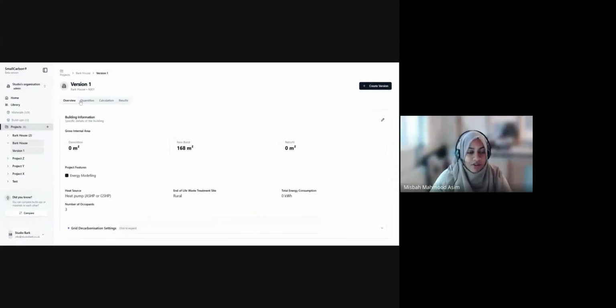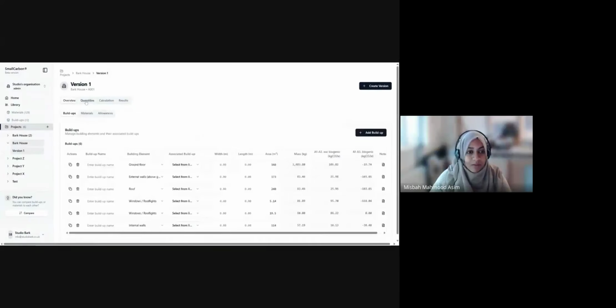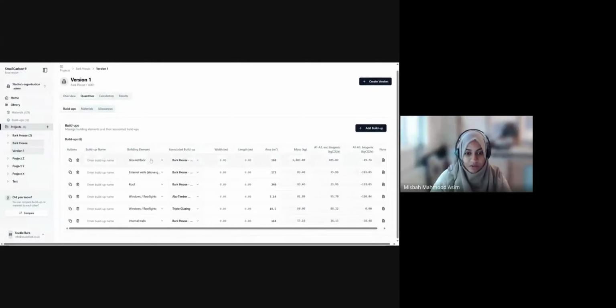But if we then go through the tabs up here, we come onto quantities and the build-ups, and you'll see here this has now listed out all the different build-ups that I had initially selected in that pop-up when I was creating the project. And here you have the chance to enter your own build-up name for those elements. So if I have ground floor, I can again call that ground floor. I can call these timber-clad walls, and so on. And you can hit Save Changes.